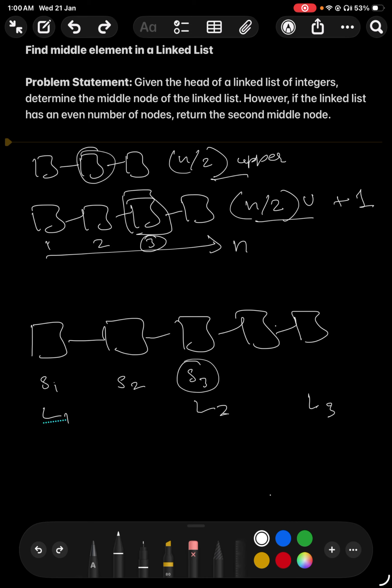So let's say if the total nodes were 6, what we would have done is we would have incremented once more, S4, and L4 would have pointed to the null pointer. And then if the L pointer reached null or the last node, we would have returned the small pointer, and in this case, it would be the second middle node, that is S4.